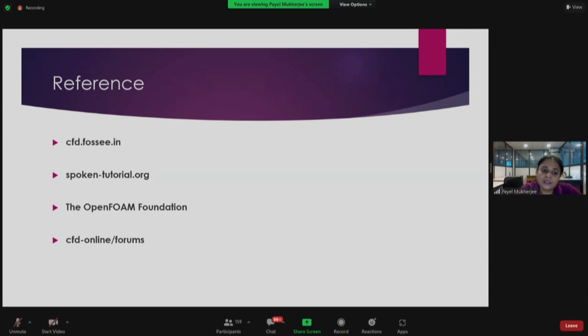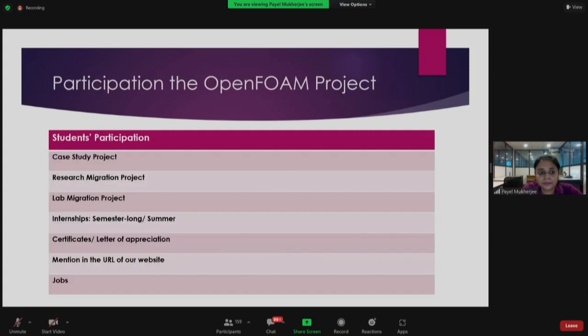The OpenFOAM Foundation and the CFD Online are the forums. CFD Online is a very active forum. After this workshop, when you go and use OpenFOAM, you have learned how to use OpenFOAM. Now you can talk to the rest of the team members who are there in the community of OpenFOAM, who are learning, who are using, and you can get tips from them as well. So these are very useful websites.